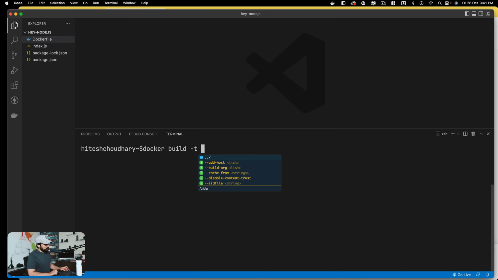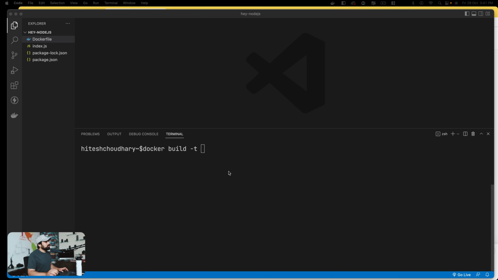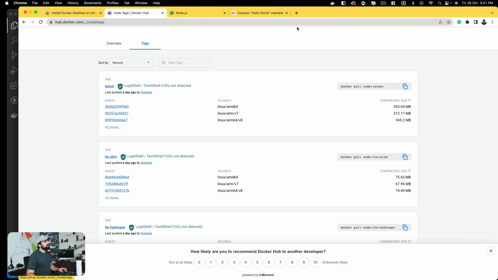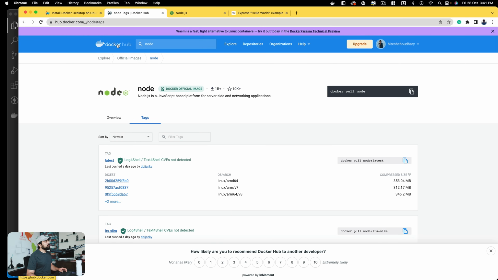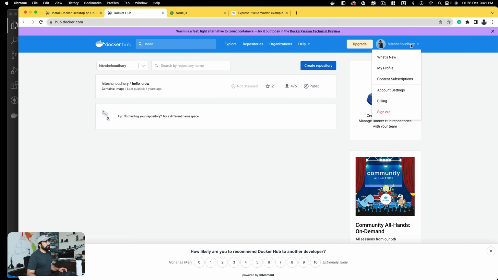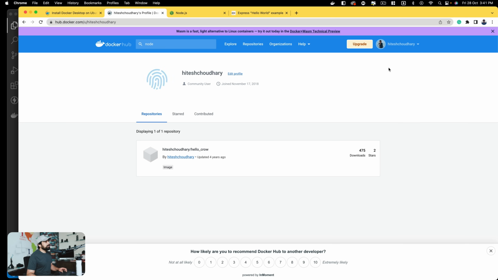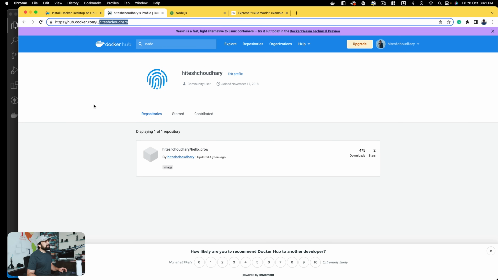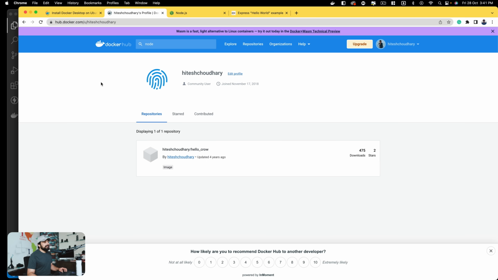Now, a little bit more of a stuff. Let me walk you through here on Docker Hub. When you go onto Docker Hub, if you remember, there is always your profile name, whatever name you have chosen. If I check for my profile, there is /u and then your name. This is your profile name. And if you tag your images here, that means anybody can pull your images.